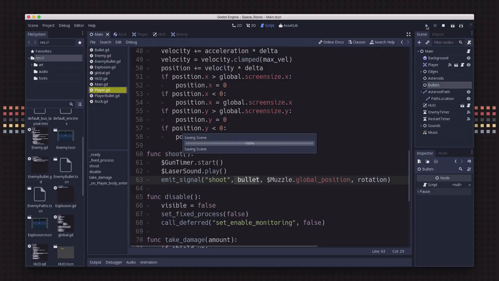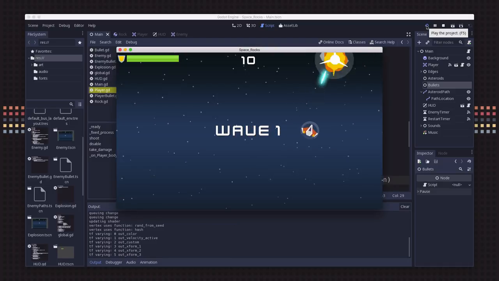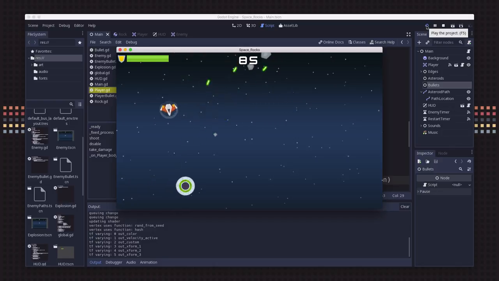If we play the game, you'll see it pretty much looks exactly the same as it did before. We can fly around, we can shoot the asteroids, we can shoot the bad guy who shoots back at us, and that's all working as before.